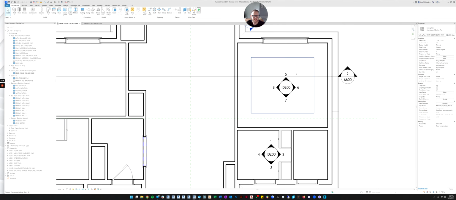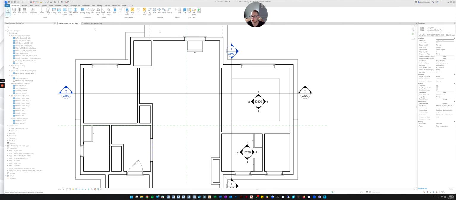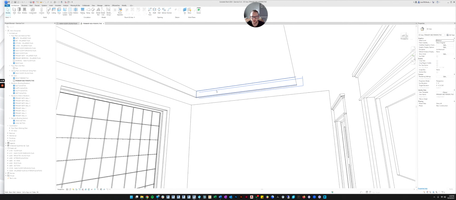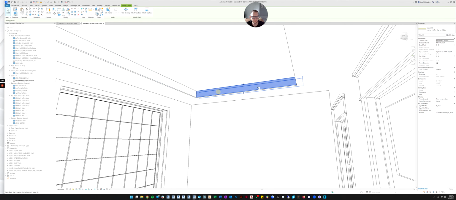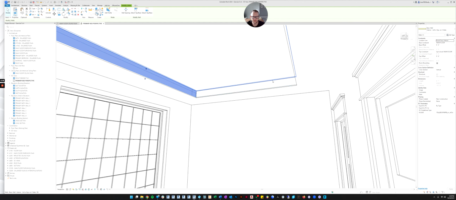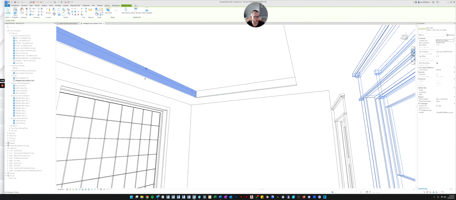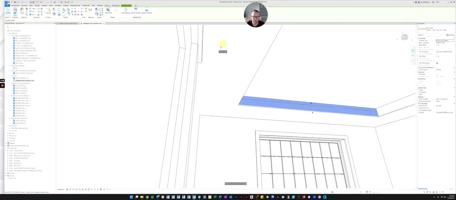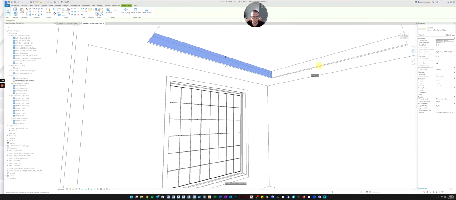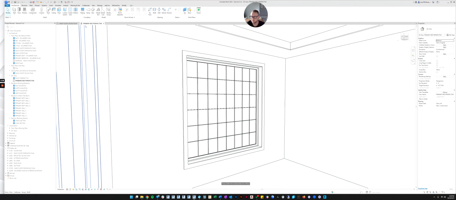So now they kind of look like they disappeared, but if you go back to your 3D perspective, now you can see they just moved up to make a soffit. So now, when we look around, you can see we made a nice tray ceiling.